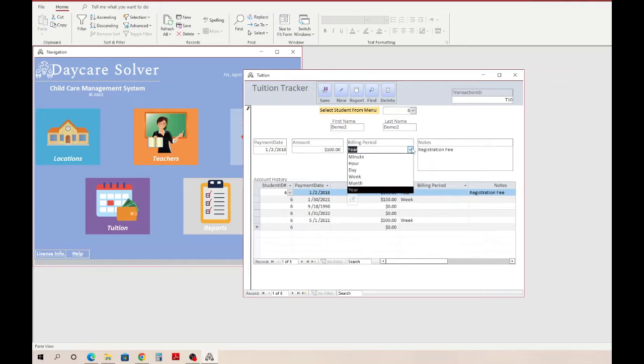From there, we put in the payment date, the amount, the billing period, and the billing period is based on how you bill at your individual center or daycare. So perhaps you have a registration fee that is done yearly. You can select year and input that transaction. Perhaps you bill weekly. You can put that in there, or perhaps it's by day. Maybe there was a late fee for that particular day or hour, whatever it is. We have the various time modules or time categories within this billing period field here.